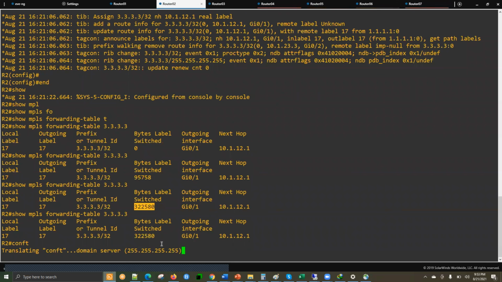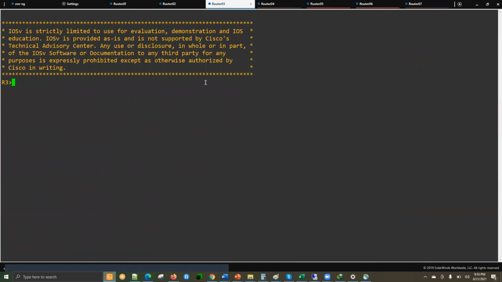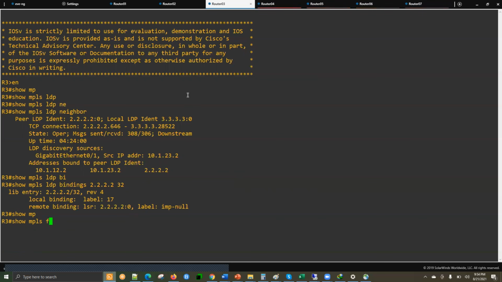Okay, apart from that, I'm going to show you a few more verification commands. So let me quickly go to router number 3, and a few important CLI commands we are going to see. You can go and check show MPLS LDP neighbor. You can see the LDP neighbor. Then you can go and check the LDP bindings. These are actually very, very important commands. And I want to check this with respect to my peer, that is 2.2.2.2. And then I want to check the MPLS forwarding table for 2.2.2.2.